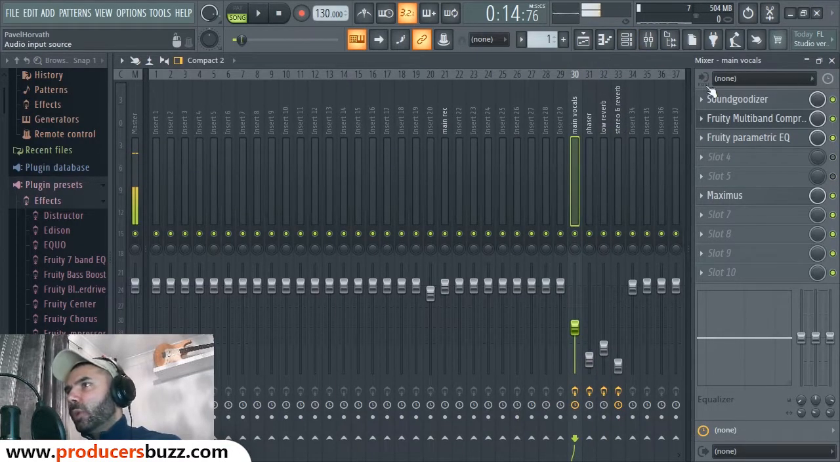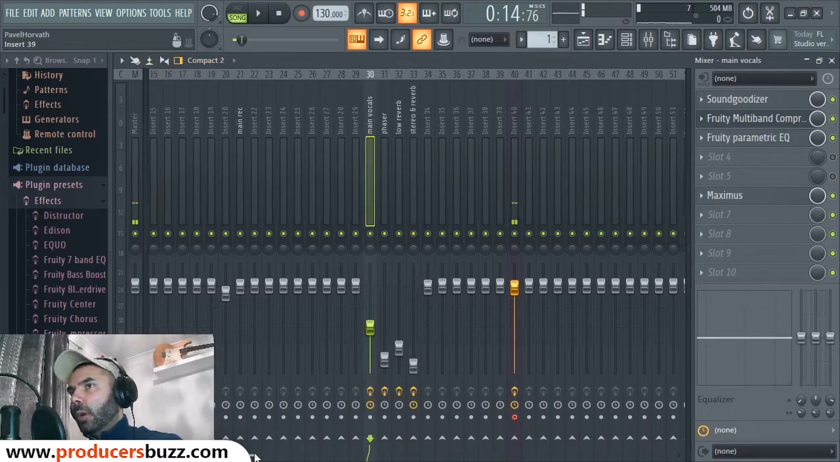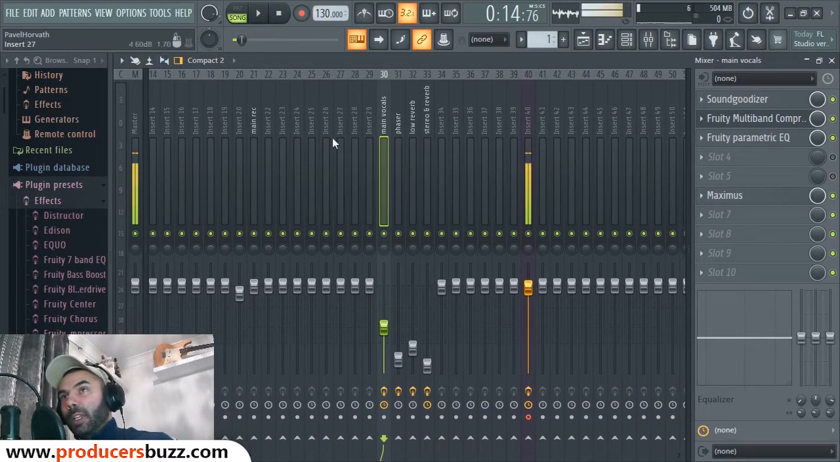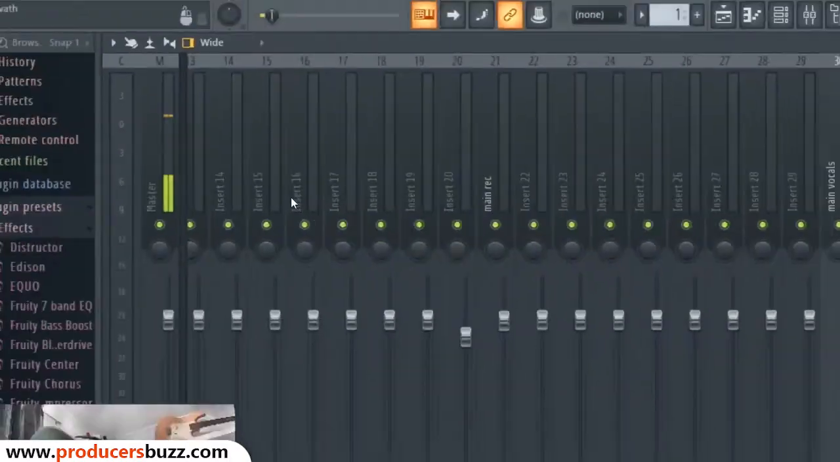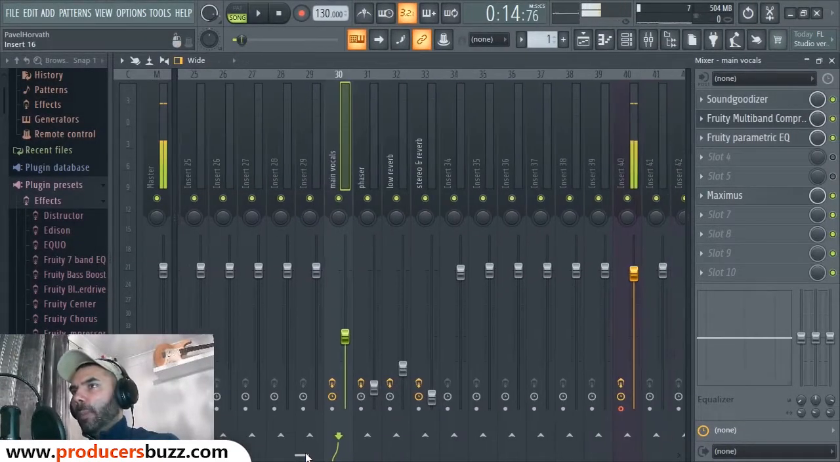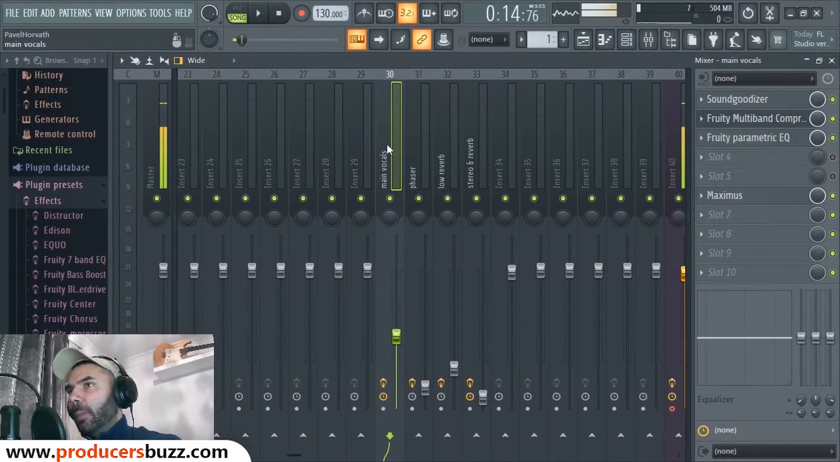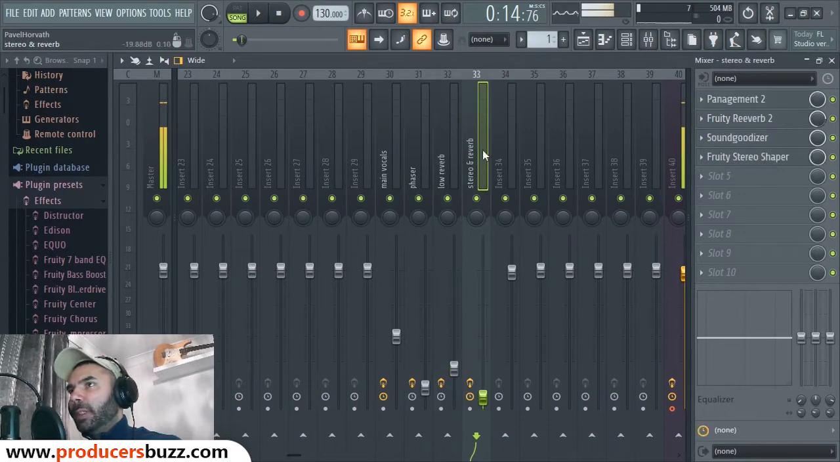So the main vocals is obviously the main vocals. I'm gonna change my effect here so you guys can see it better. I'm gonna change it from compact to wide. There we go, it looks a lot better now. So we've got the main vocals, phaser, low reverb and stereo reverb.